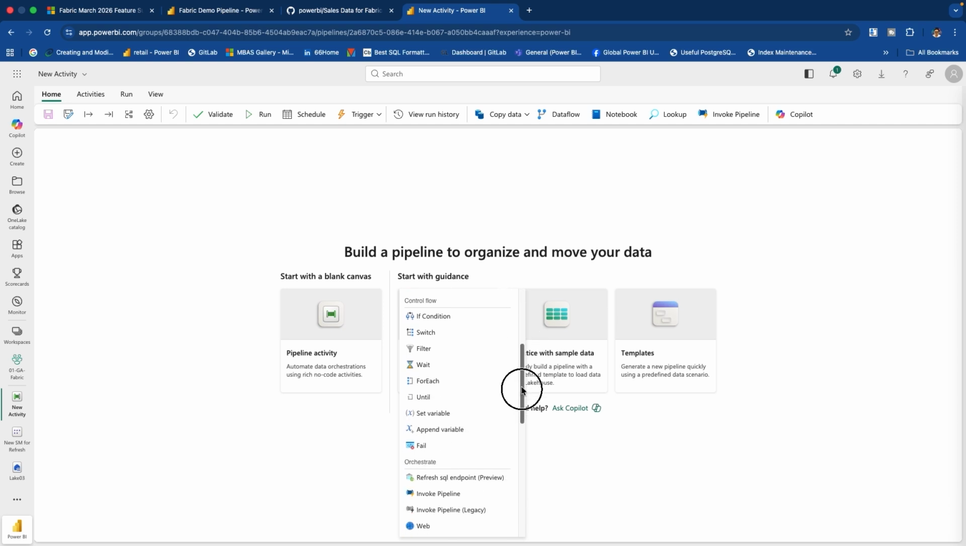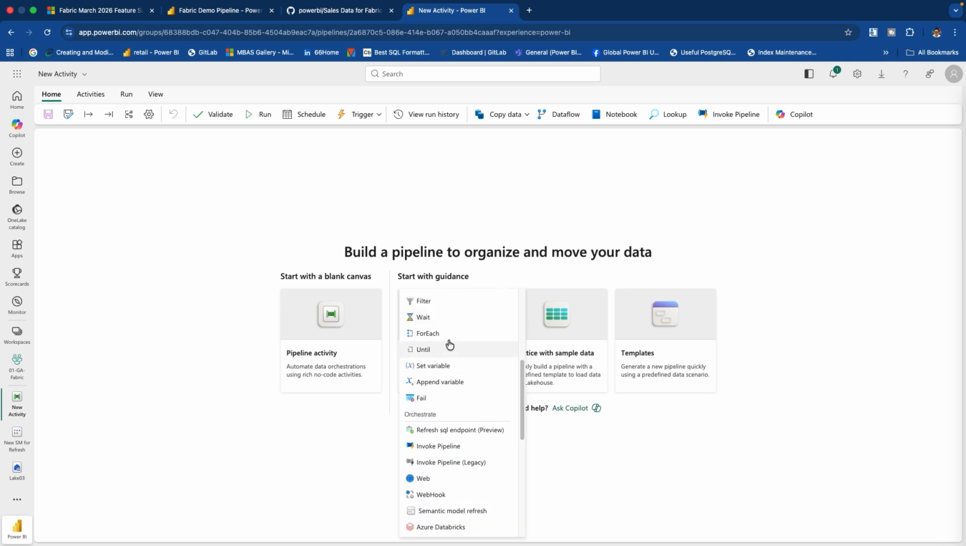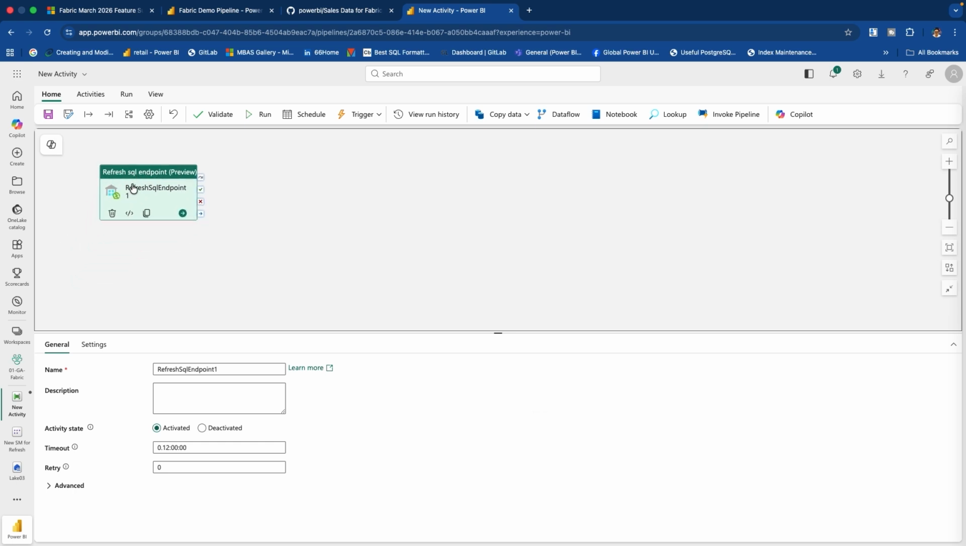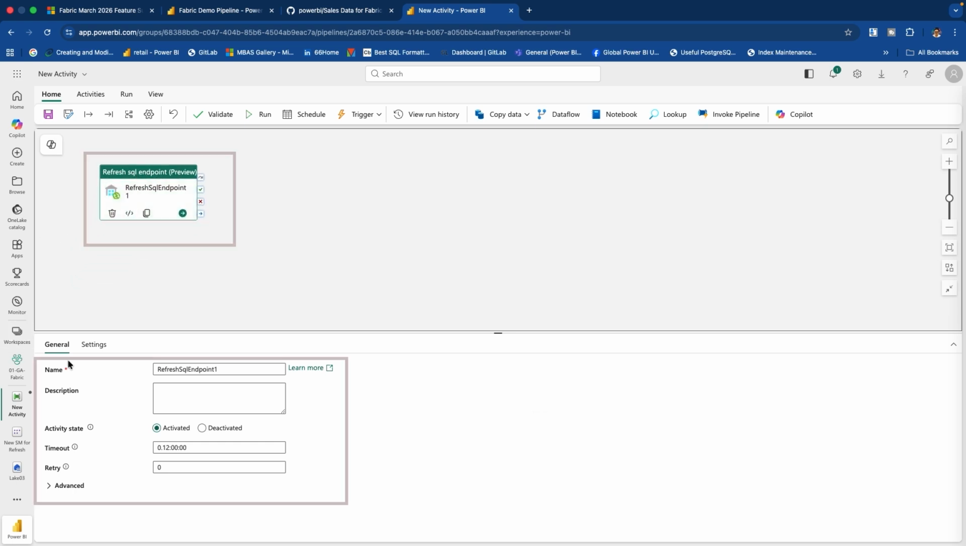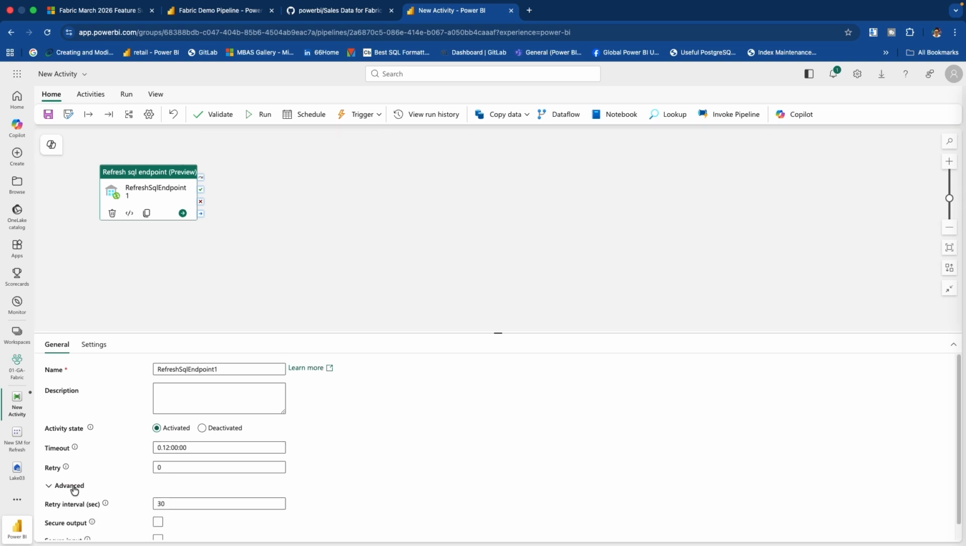So one of the activities which came very recently, on scrolling you will find, is the refresh SQL endpoint preview. So let me click on that. And now we got a refresh SQL endpoint. When you click on this activity, you will see the name which you can provide, description which you can provide, activity state activated means I can deactivate if I don't want to use it, retries that if it fails, do you want to retry it? And then there are advanced properties like after how much time you should do retry.